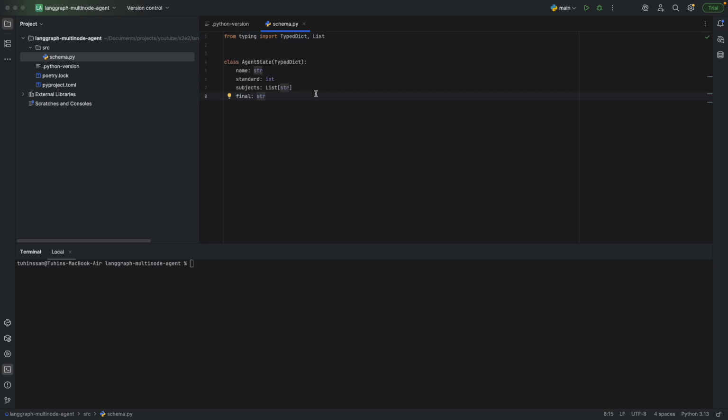The agent state structure will be responsible for storing the state of the agent across multiple nodes, and it has four properties called name, standard, subjects and final. Name, standard and subjects will be populated in each node. The first node will be populating name, the second node will be populating standard, the third node will be populating subjects, and finally we will be displaying the data or storing the final result in the final node, the final string.